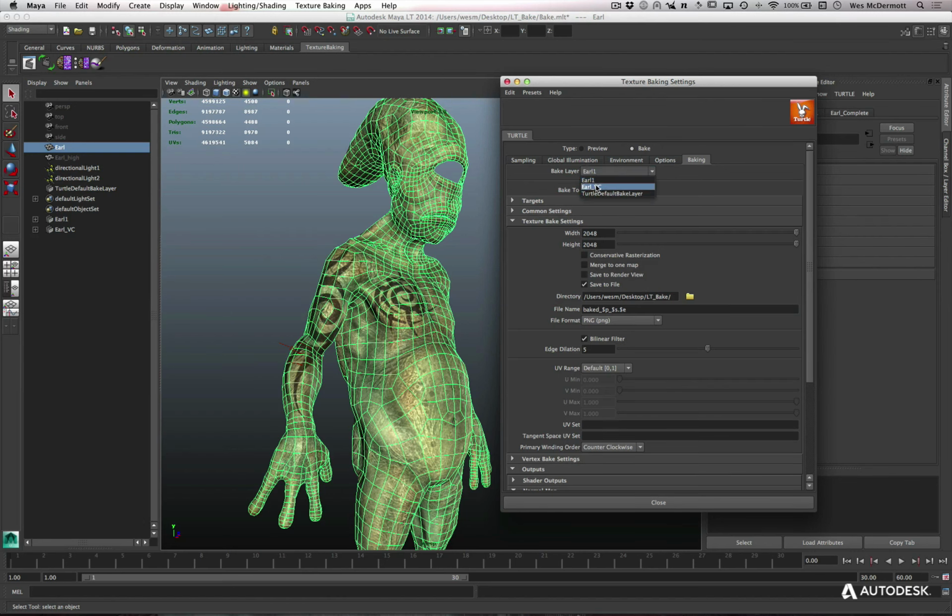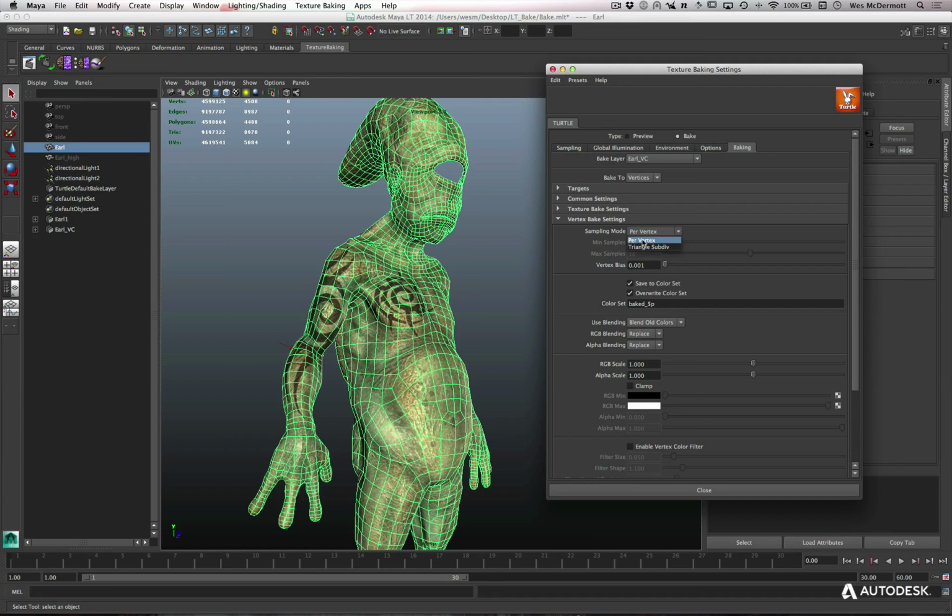So like I said, we're going to do bake to vertices. So let's come all the way down here to our vertex bake settings, and let's go ahead and just set this up. So for our sampling mode, we have two modes here. We have per vertex and triangle subdiv. So per vertex takes one sample per polygon vertex, and triangle subdiv takes a number of samples over each triangle and accumulates the results to the vertices. And so if we go ahead and just turn this on, this is controlled by our min and max samples here, and then we have this vertex bias control.